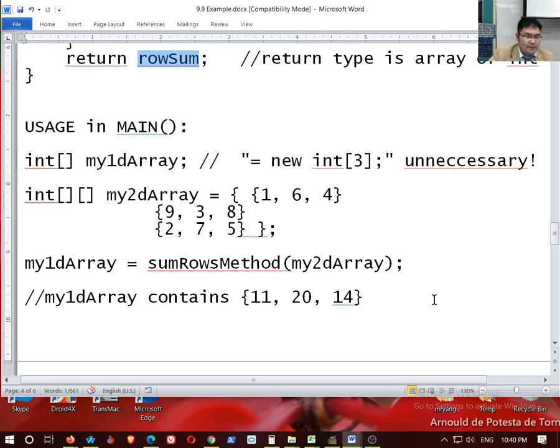Now, here's my 2D array. Obviously the first row, if we add 1 plus 6 plus 4, it's 11. 9 plus 3 plus 18 is 30... 20. 2 plus 7 plus 5 is 14. But this is actually how we would do this.